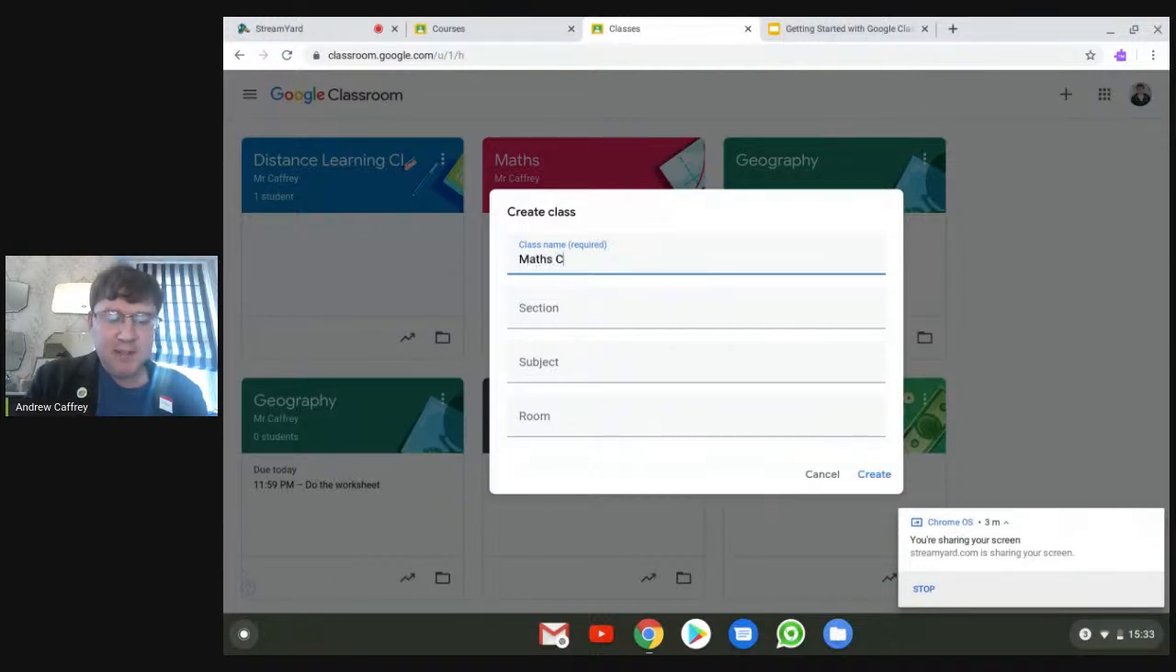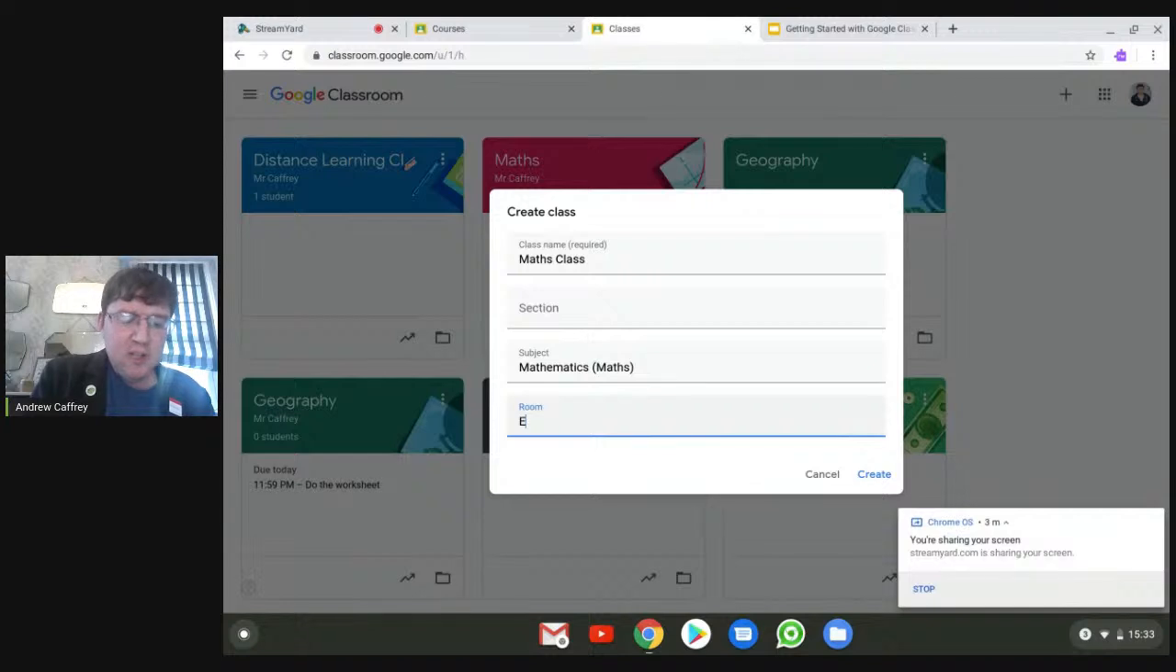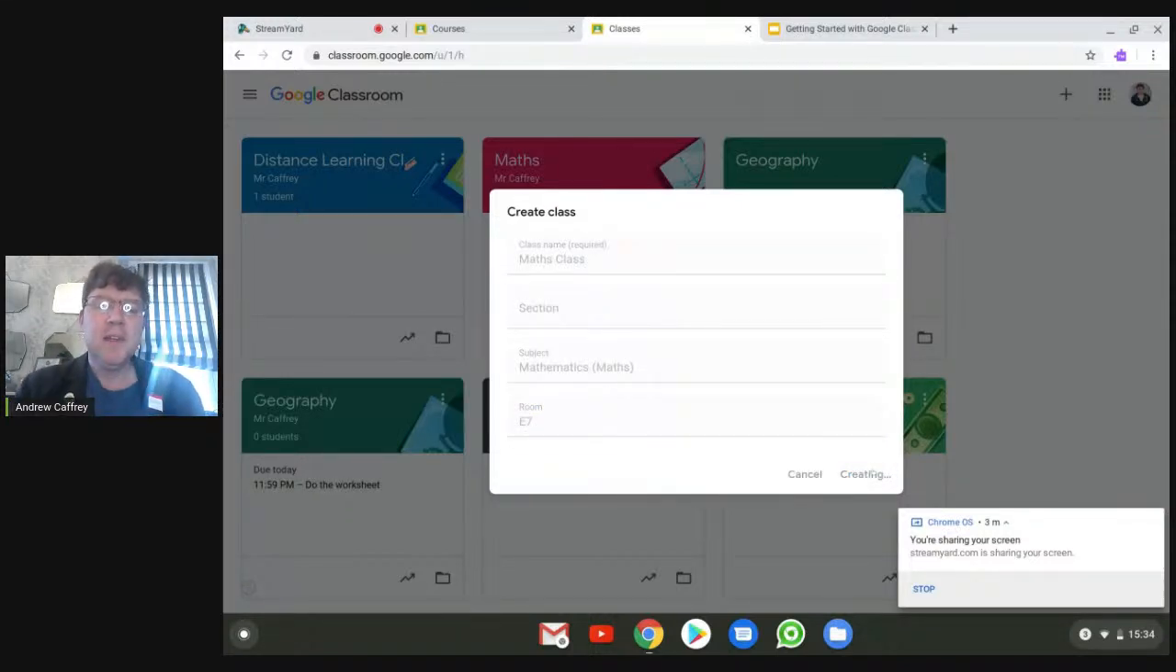So I'm going to create a maths class today. All these other sections are optional. It's entirely up to you whether you use them or not. It might be helpful for students, but I'm going to put in, maybe I'll teach in room E7. The subject is maths. I teach in room E7. So you can add a bit more detail if you like. It's entirely up to you what you use those for, but it's your choice how much of that you fill in. And then press create. And then we give it a short amount of time while Google goes away and creates the classroom.